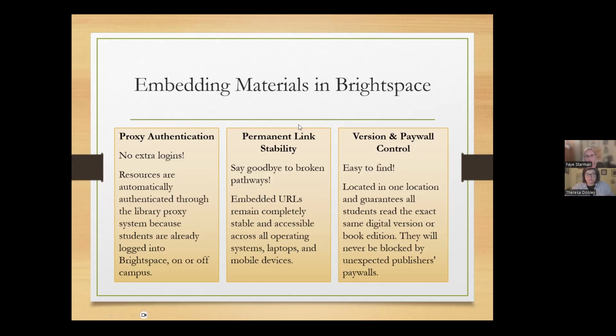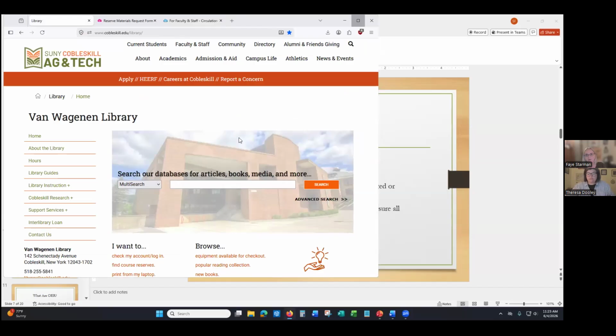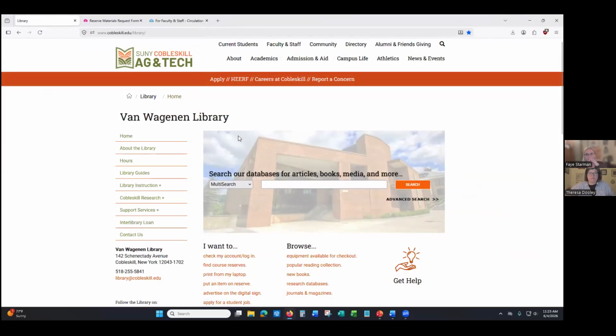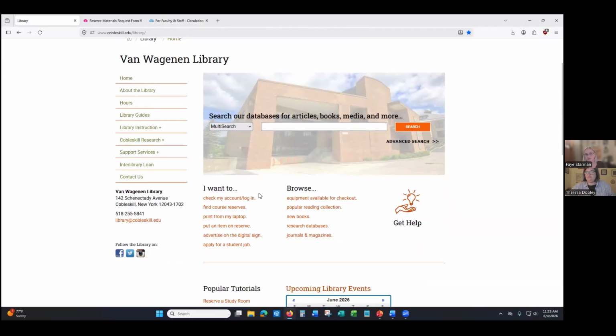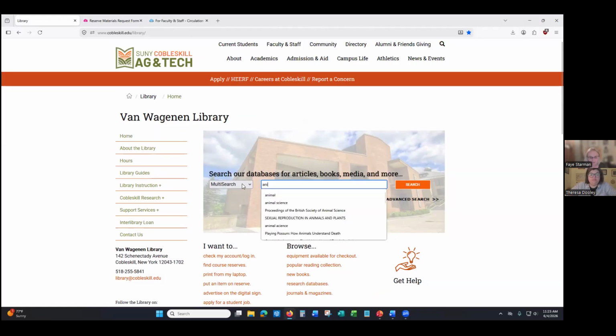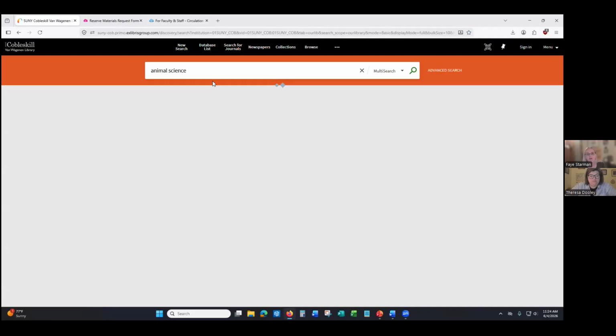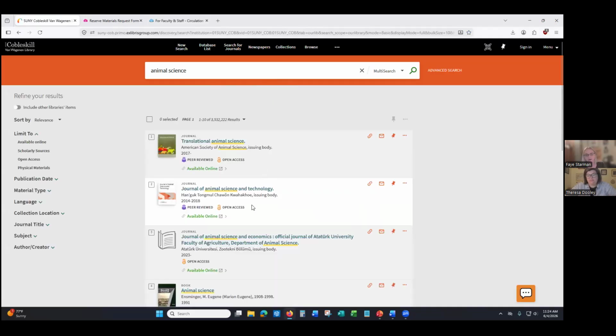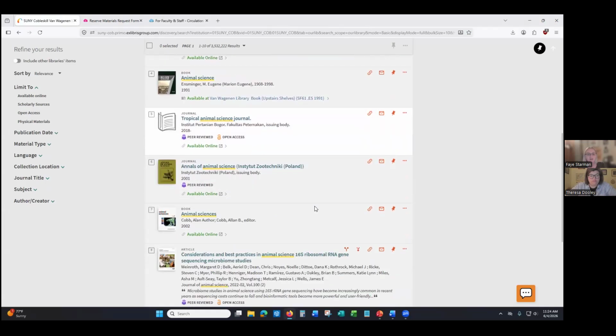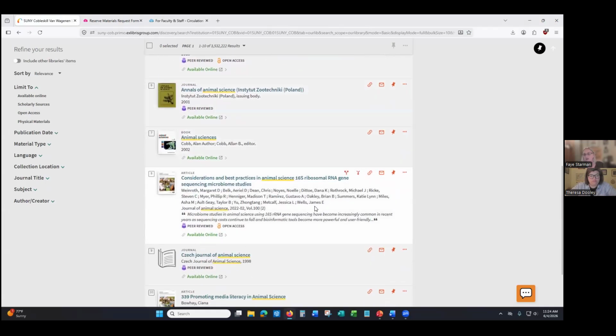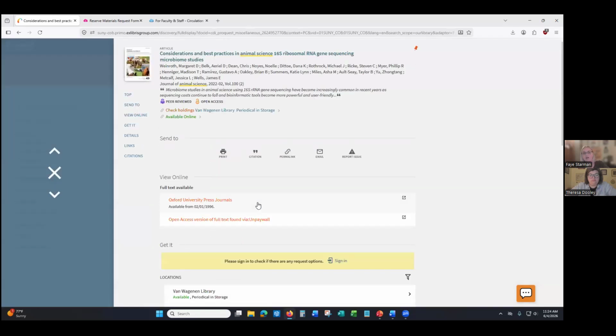I'm just going to give you a little example. I'm hoping everyone can see my screen. So this is our library webpage. Earlier, when I mentioned that the reserve form is located here, you can also find it here. But to find the permalink, I'm just going to type a really broad term to pull up multiple different items. Searching animal science, there come up journals, physical books, ebooks, and articles. Whatever you find in the catalog that you would like your students to have access to, you can click on the title, and it comes to the record.